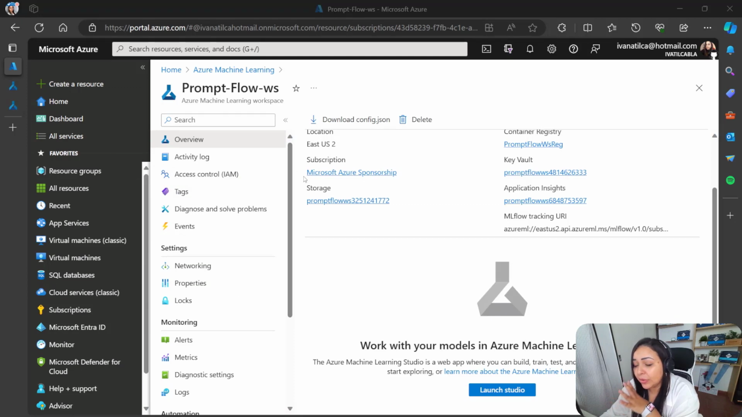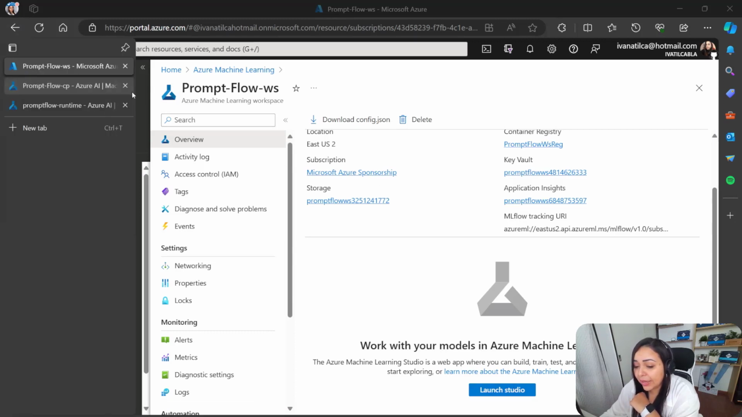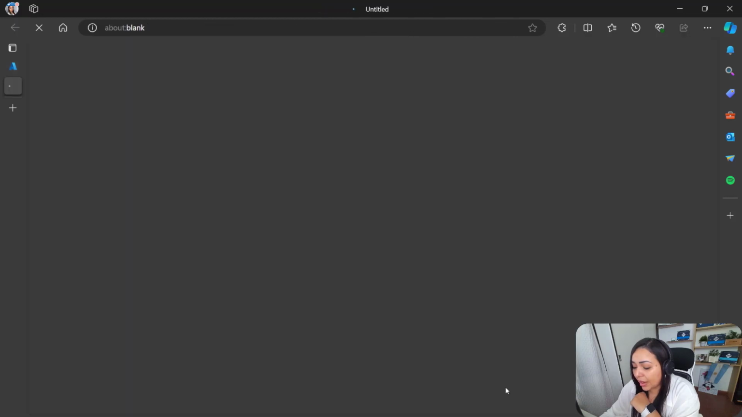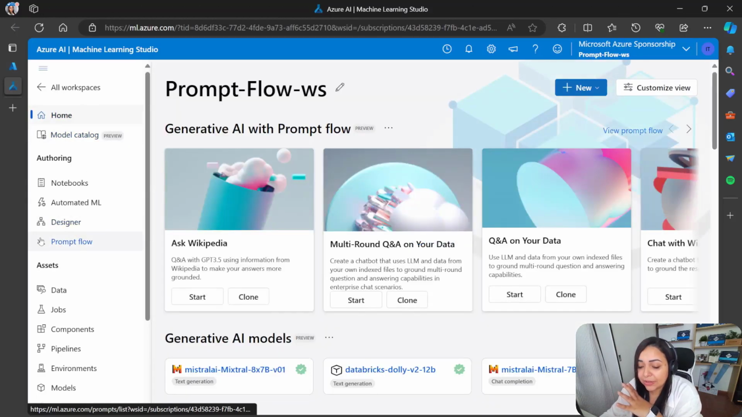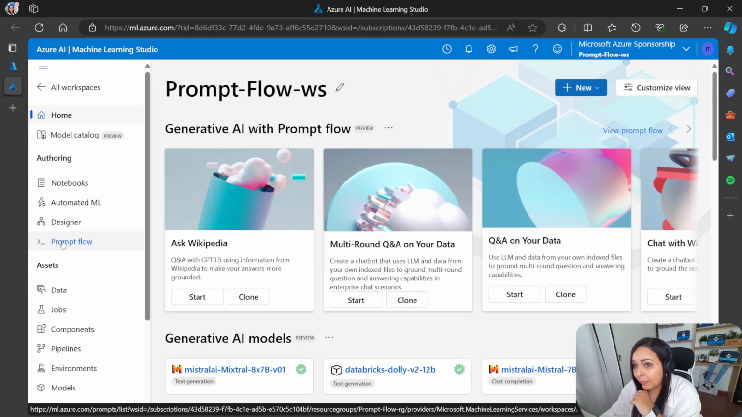As you can see on my screen, I have my portal and I have an Azure Machine Learning resource already created. So if we go ahead and launch our Azure Machine Learning Studio, you will be able to see the prompt flow option on the left panel.